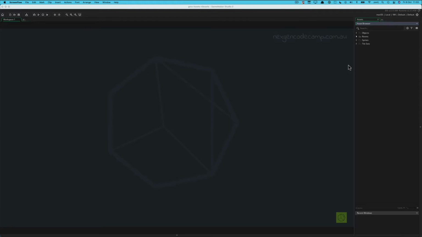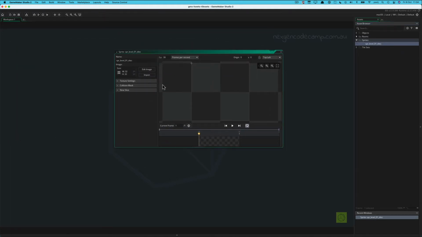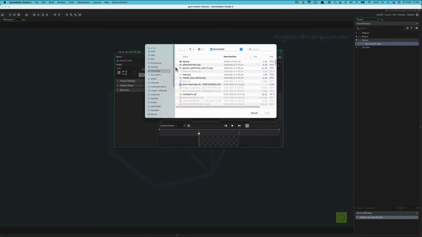My particular one, I'm going to import right now. The first thing you have to do is import it as a sprite. So let's do that. Let's create a sprite. Remember your naming conventions. We always call sprites SPR underscore, and we are going to call this SPR_level1_tiles. We're going to import the image with the tile set, which is platformer tiles.png.